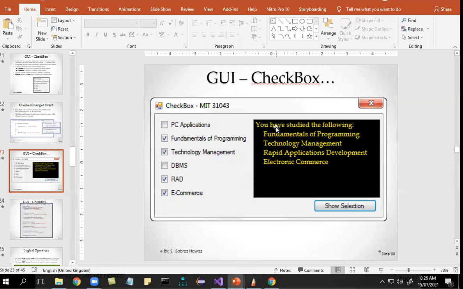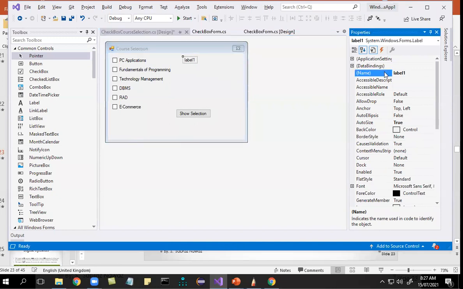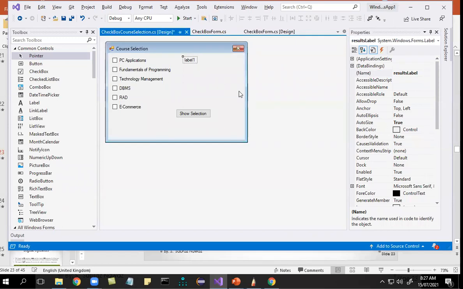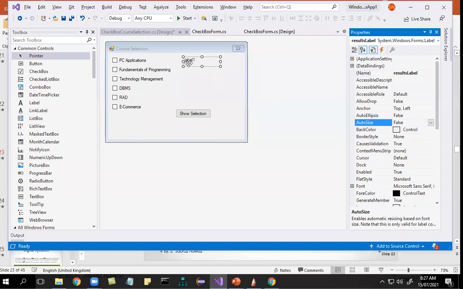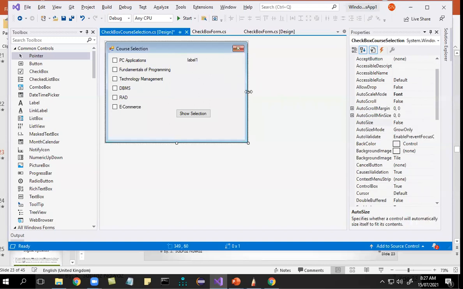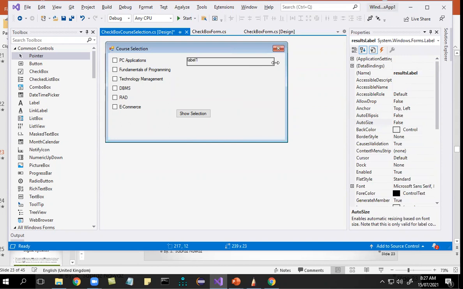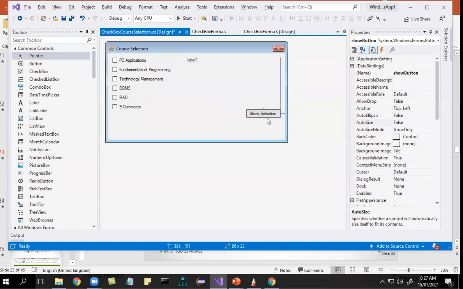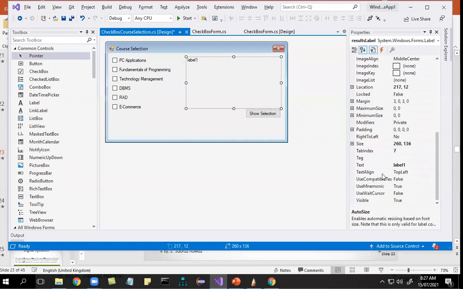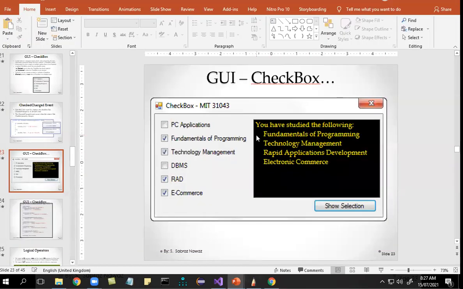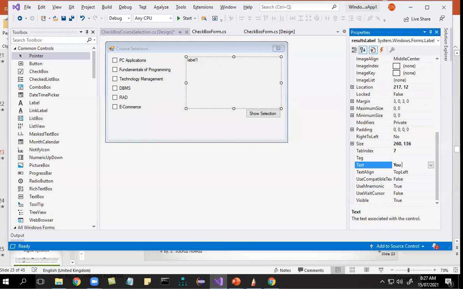Fine. And then the label. We can give the label a name, results label, because we are going to use this label. I'm going to make its auto size property false, so that the width and height can be adjusted. And we will give a sample text: you have studied the following.